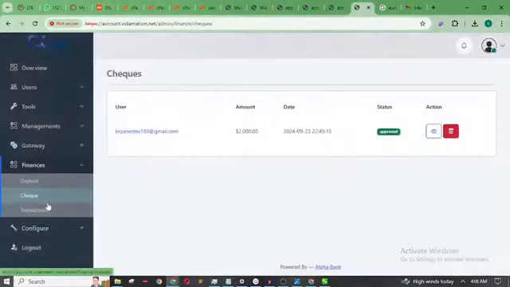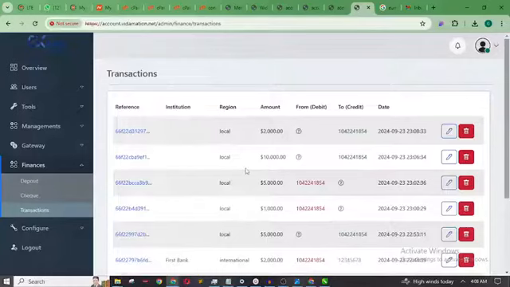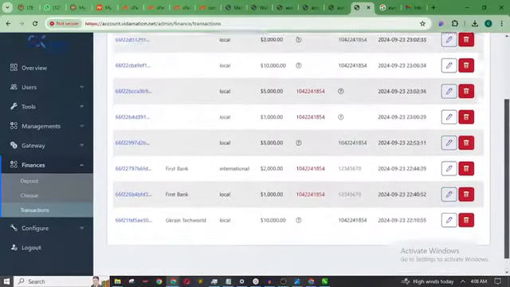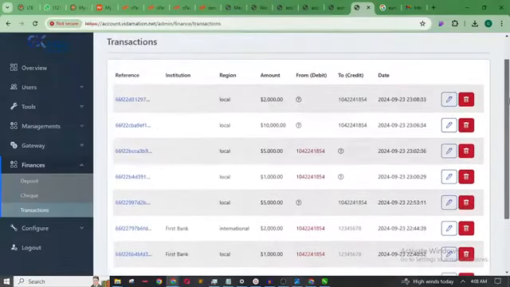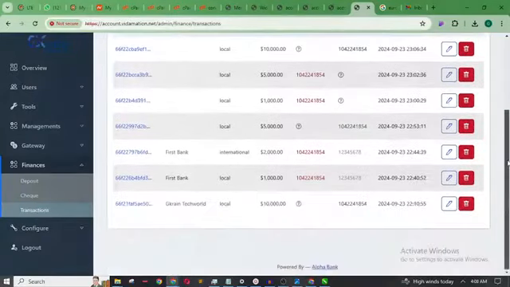Then transactions, you can see all of the transactions that have taken place on this account, on every one of the user accounts. Currently we only have just one user. So assuming we had a lot of other users, all of the transactions that everybody is doing on this banking script will be displayed here.